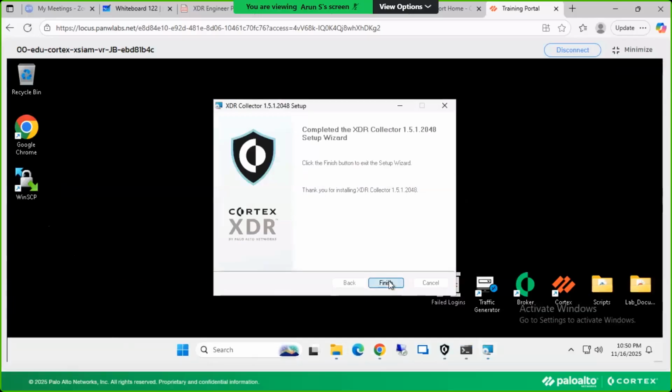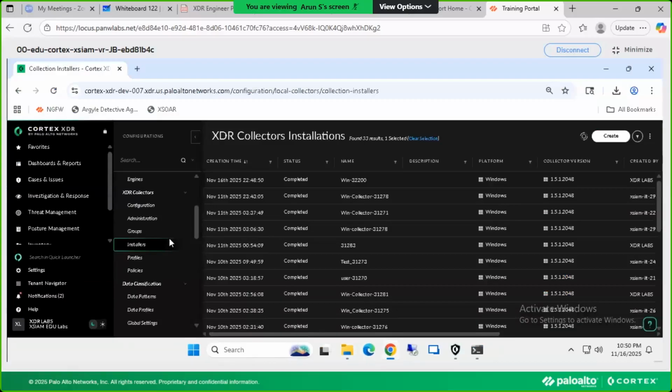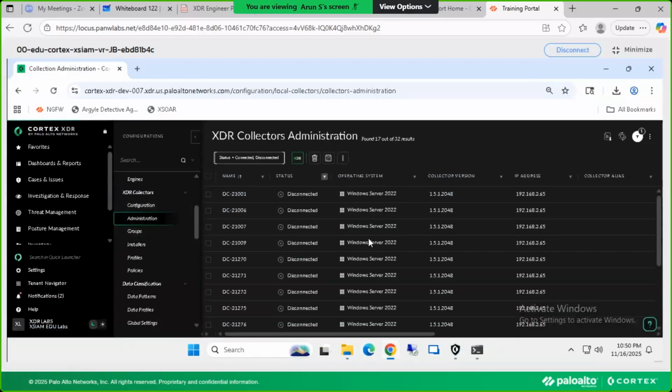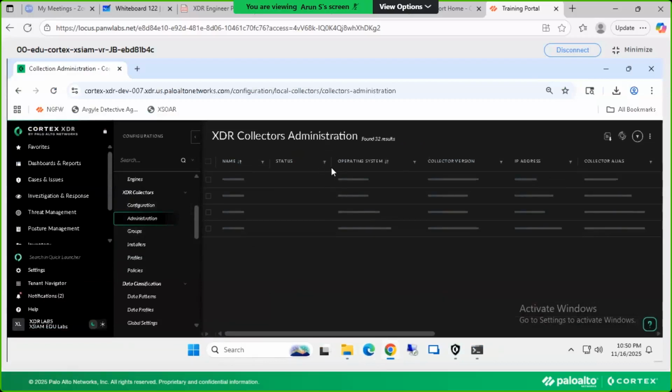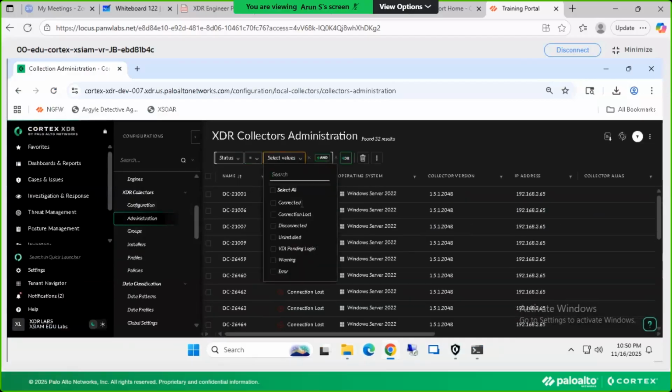That is done. Okay, now how can I check whether it is connected or not? Again, when I go to my management console, I need to go to administration, I think, and I can see if it is connected or not. Now let me clear the filter. I want to see who are all connected. Please give the connected options.